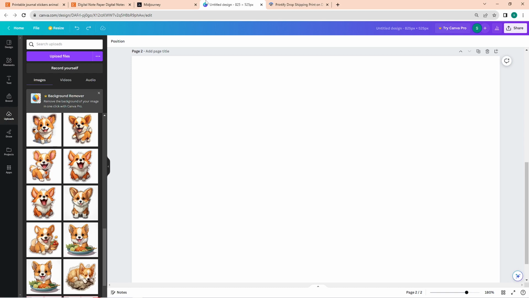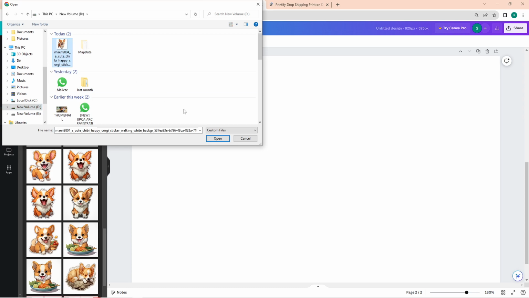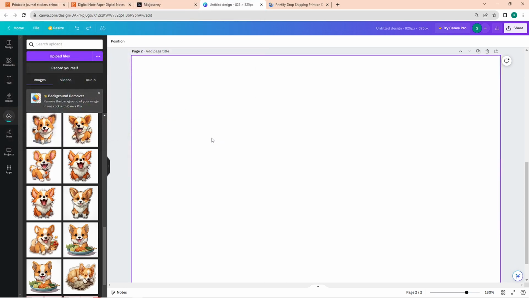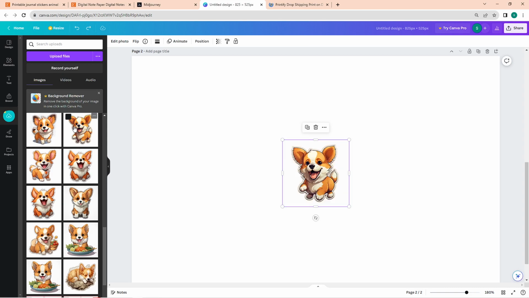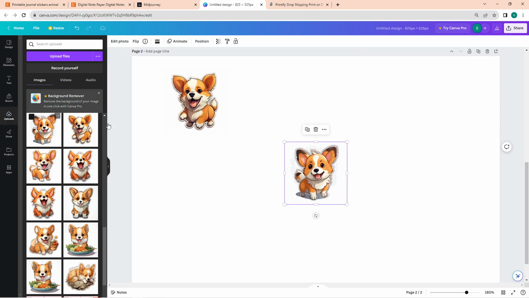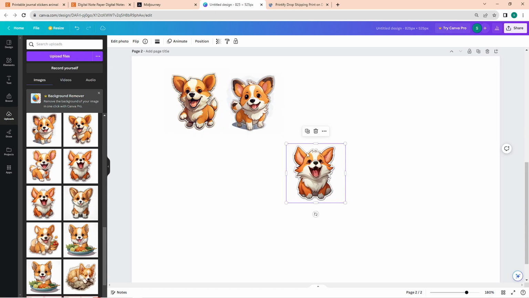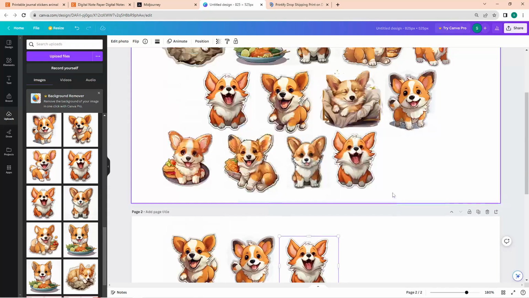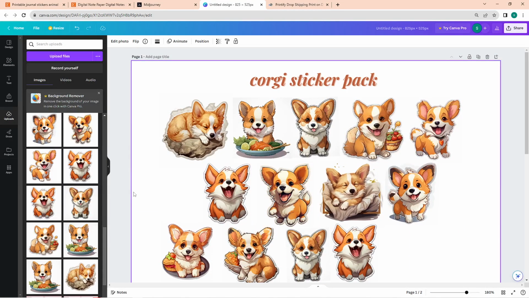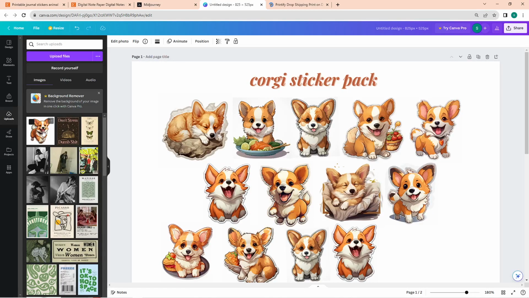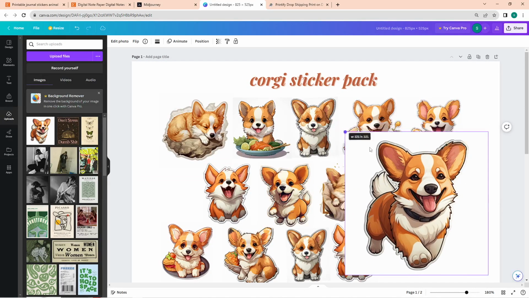Now, as you can see, once I upload the pictures from Midjourney in this file that I have, the stickers will appear in this tab, and once you click on it, they will appear on your page, which you can then edit and lay out. This is a sample of a page that I finished editing. This is a full page of Corgi stickers pack that you can then sell in Printify.